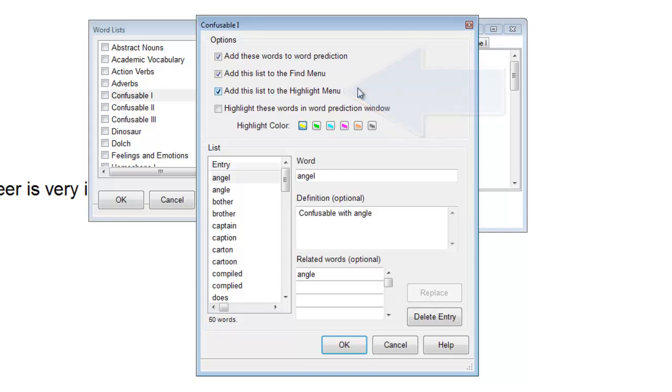The third checkbox enables a menu option addition to the highlight menu. The highlight menu is available under the Tools drop-down menu, located at the top of the main application window. With this option enabled, you can select the word list from the highlight menu, and Kurzweil will search through your document highlighting any words that are contained in the selected word list.